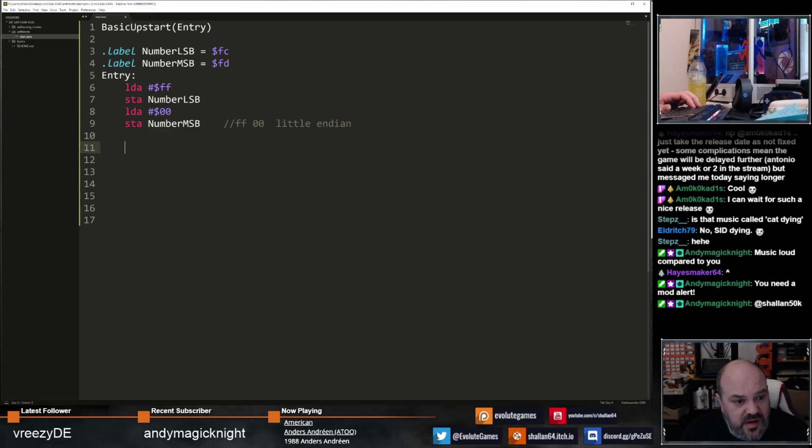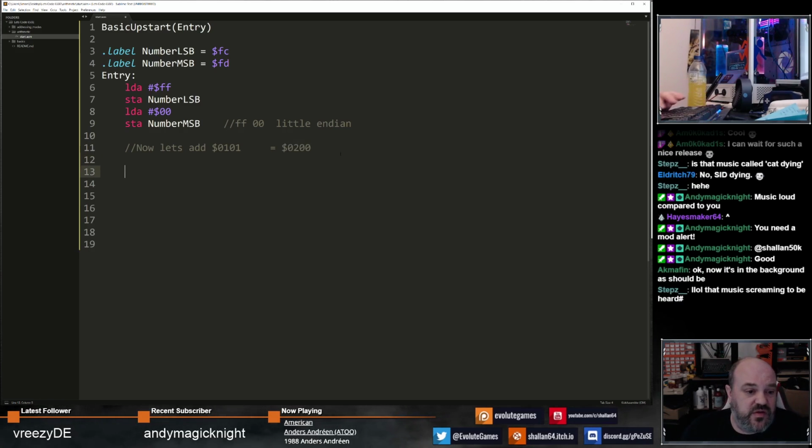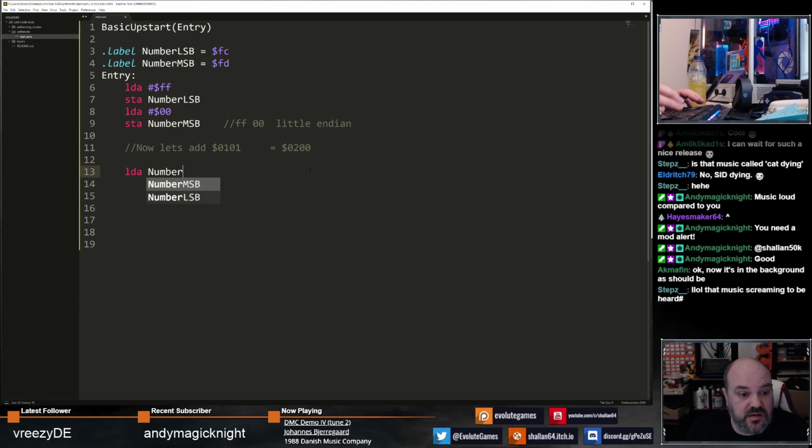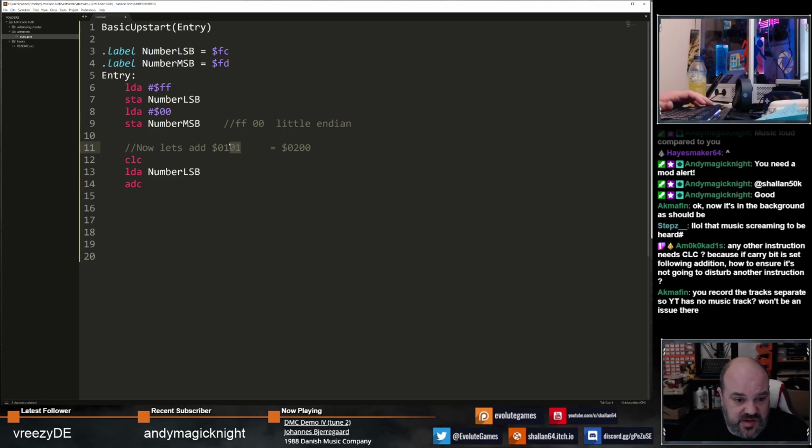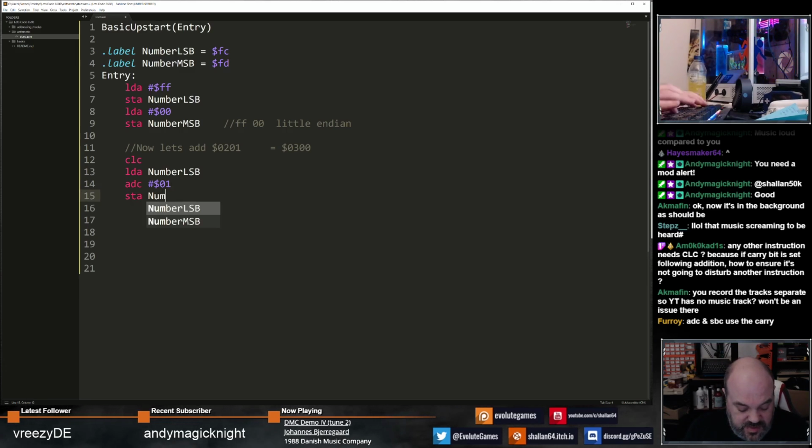So say we want to add, now let's add 0101. So we know that the result here should be 0200. So how do we add this? First of all, we start from the least significant byte and work our way up to the most significant byte. So we take the least significant byte, we clear the carry bit first, and I'll explain what the carry bit does in a minute, exactly what's happening with it. And then we add the least significant byte, which is 0, and let's actually add 0201, so we can see different numbers. So our least significant byte is 01, and we store that number in MSB.